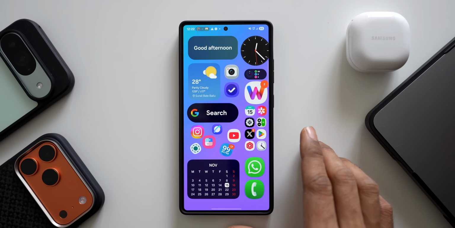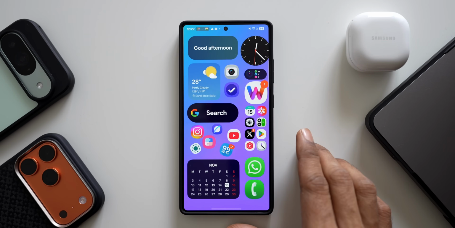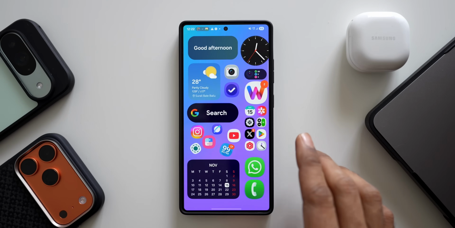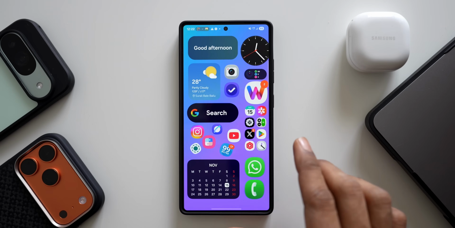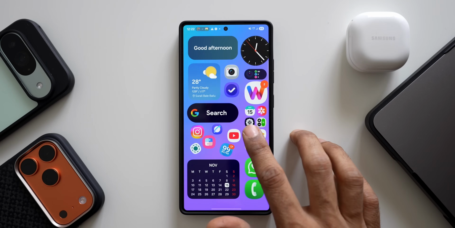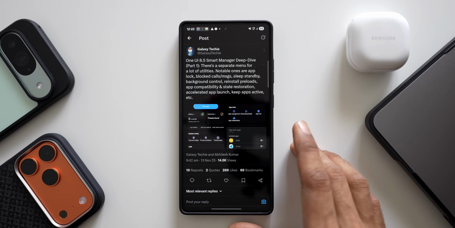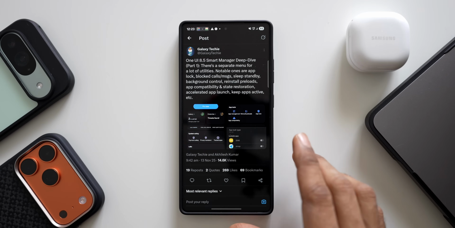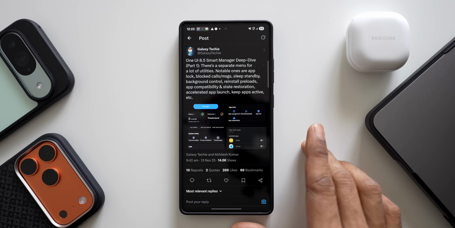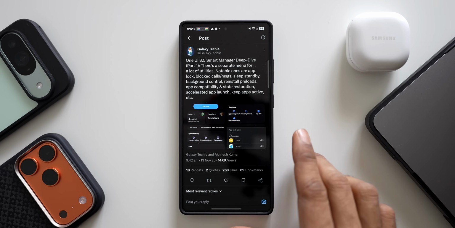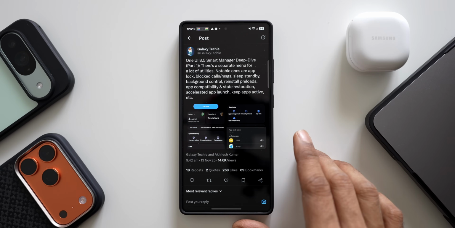Here is exciting information for Samsung Galaxy phone users out there. Samsung is adding a brand new feature called Smart Manager on One UI 8.5. Galaxy Techie on X has shared some important screenshots here. He says there is a separate menu for a lot of utilities on One UI 8.5. We have got something called Smart Manager. And what's more exciting here is we do have an app lock option on the screenshot that he has shared.